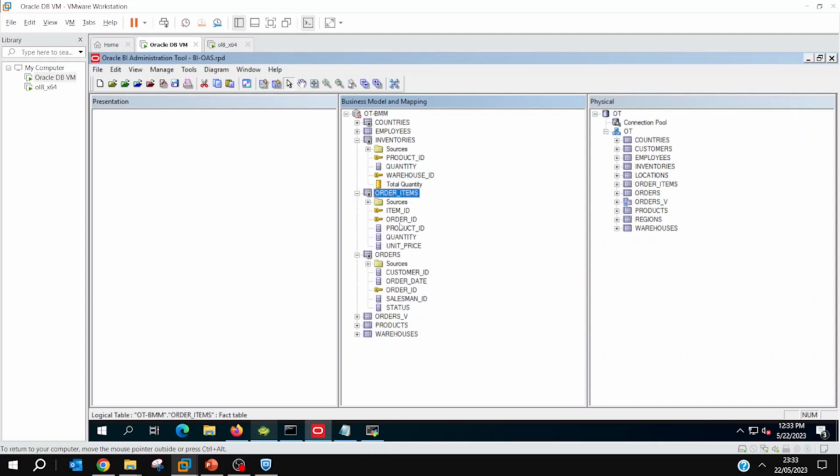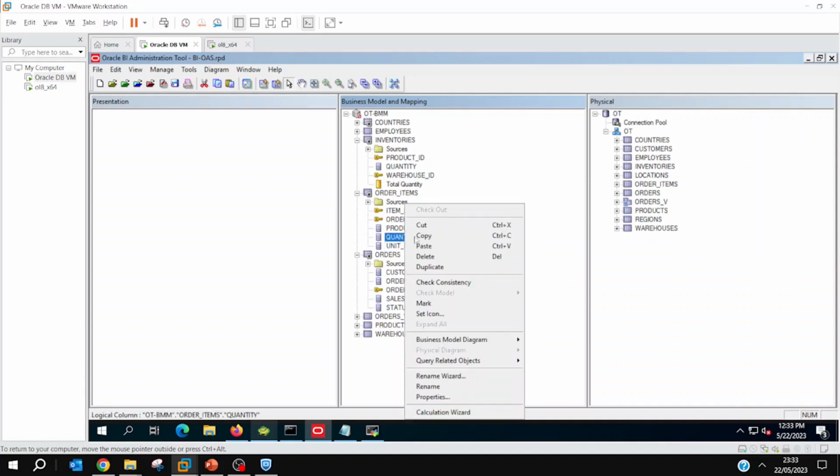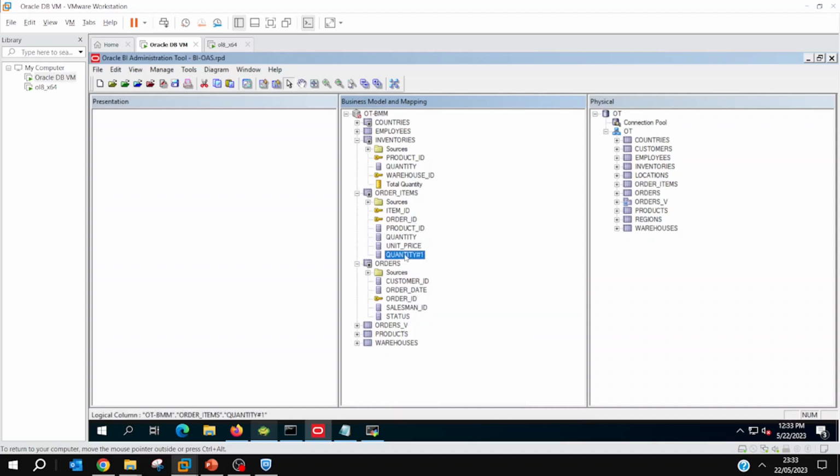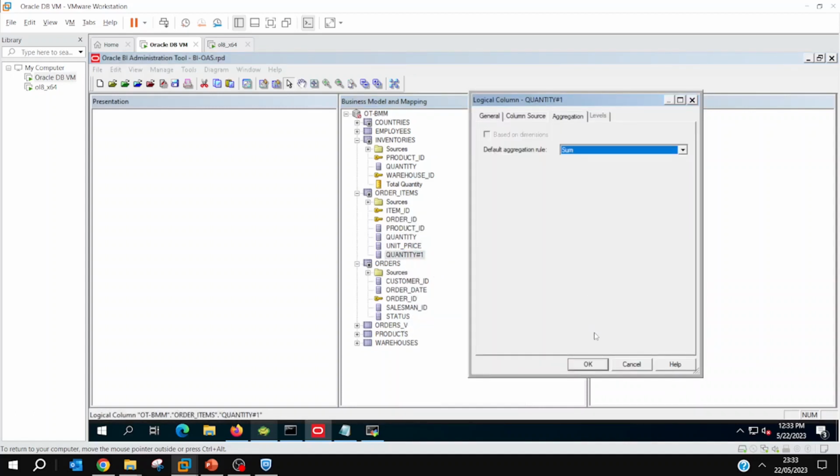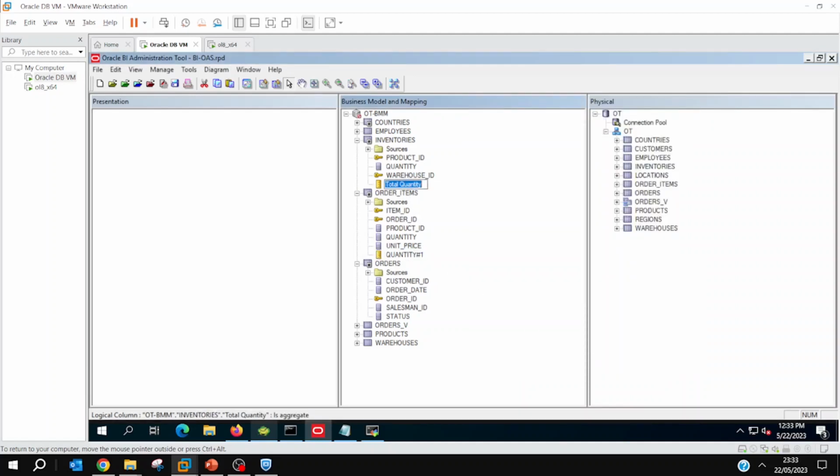It is order items. I have here quantity and unit price. Here I have two measures. The first one is total quantity and the second one is net amount or net price, which is quantity multiplied by unit price. Right click the first one, duplicate, double click and select sum. You can give the same name as in a different table, there is no problem. However, you cannot give the same logical name in the same fact or dimension table.